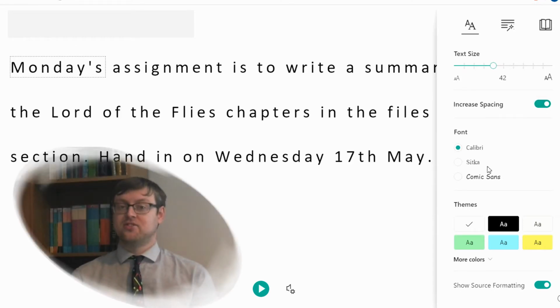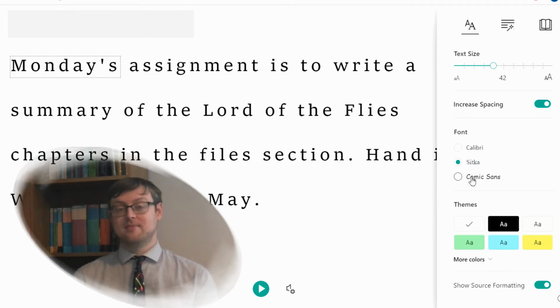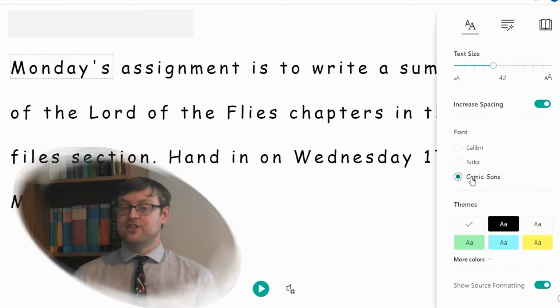You can also change the font. We often use Comic Sans in school to make things easier to read. The other thing you can change here is the background colour to make it easier to read. In my example, I'm changing it to blue.